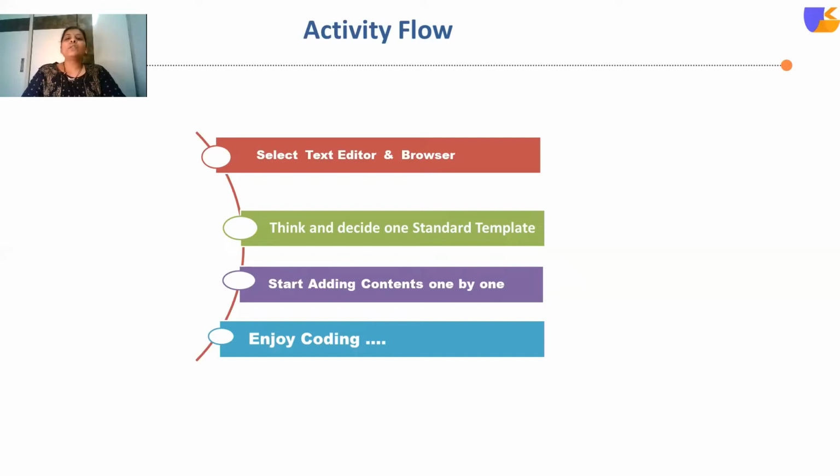After that, you have to think and decide on one standard template, which I just explained is important, because you have to decide the complete layout of your page. Otherwise, what will happen is you will write the code, but it will randomly display the contents anywhere, as you have not decided any structure for it. It is just like when we take admission for graduation or post graduation courses, it is very clear in our mind what exactly we are learning there and what we will do after getting the degree, right? That is nothing but deciding and thinking about the standard template.